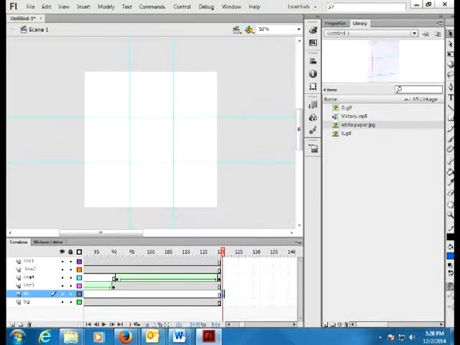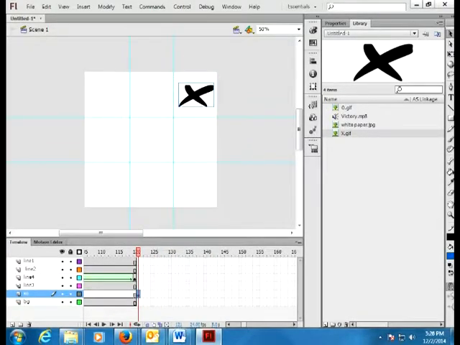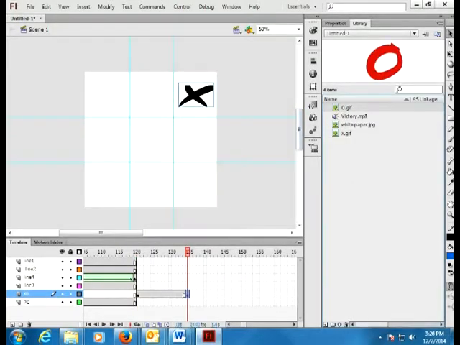Let's start with the X. Okay, should be a good size. And then we move down, and let's say I'm at 120 roughly. Let's do 15 seconds apiece. So now, new keyframe. And let's do an O.